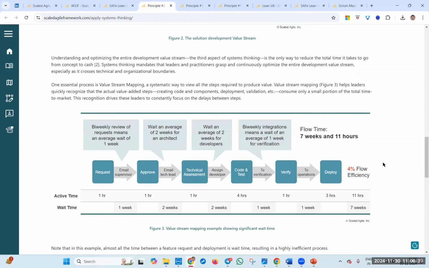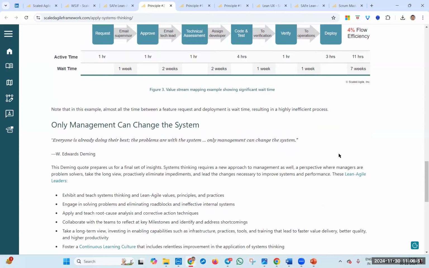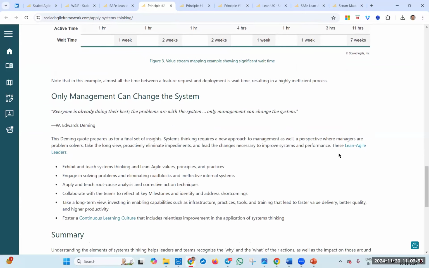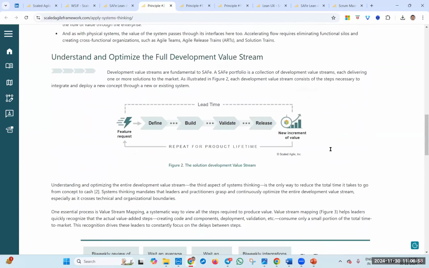Then, as per Deming, only management can change the system. The change can come from the management, not from the system itself. That's what they are talking about. Yes, that's it, correct, sir. Okay, so, apply systems thinking.